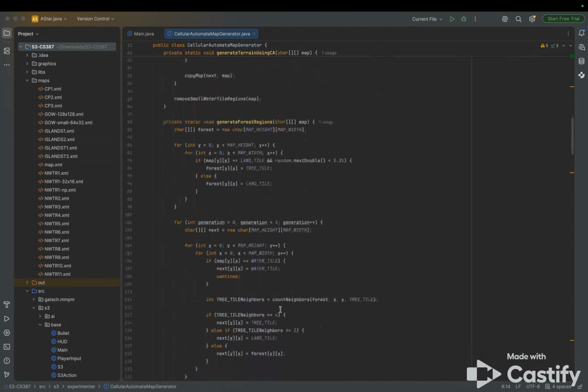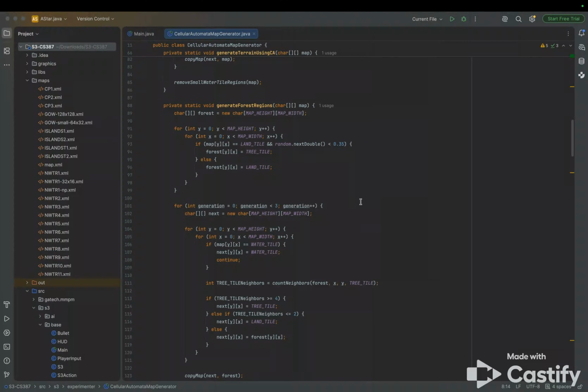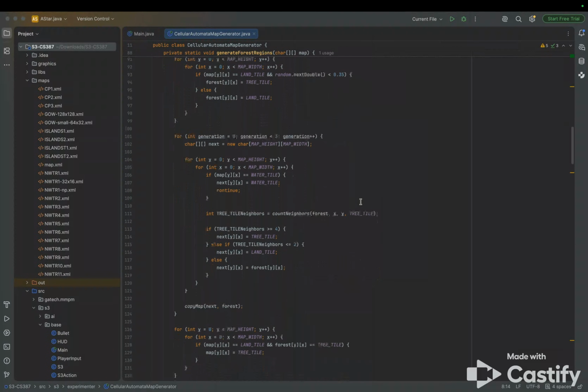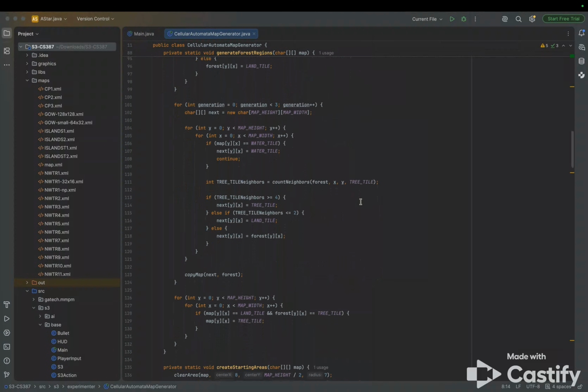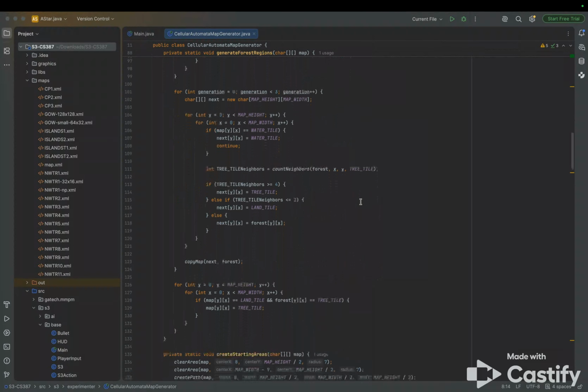Then I have this generate forest regions function, which I use to create the forest. So I randomly place trees on land and then run the cellular automata process about 3 times, and this groups the trees into larger forest areas on the map.